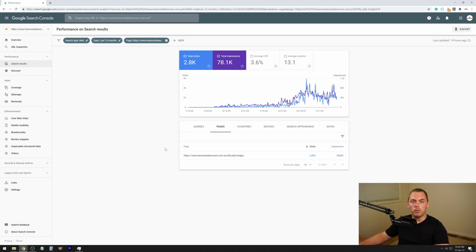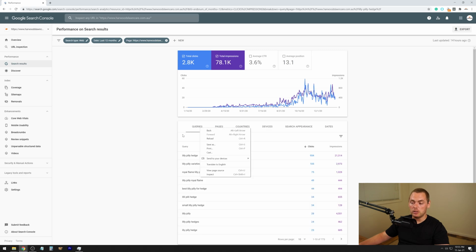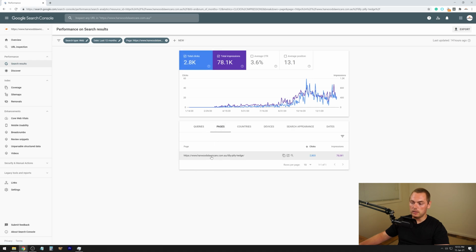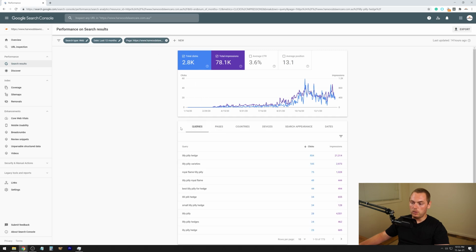One of the most important features is that we can actually see the queries that this page is showing up for. Now the way we do this is we can just click the queries tab here after clicking the page, the specific page that we wanted. Now note that that page filter has populated here, and that's what I meant about this page and the query filter. So we can select the page by going to pages, which has selected the Lily Pilly Hedge page, and we can select the query by going to queries.